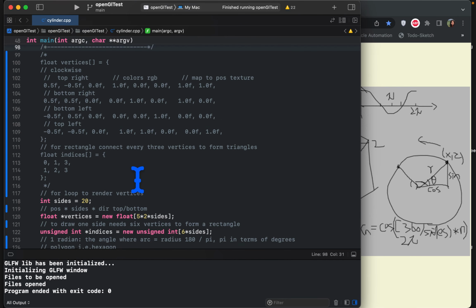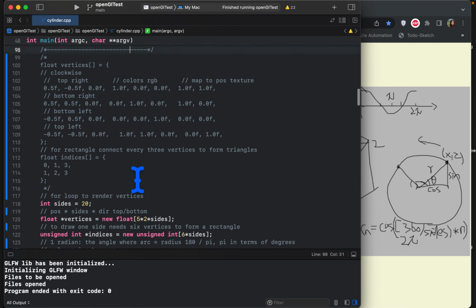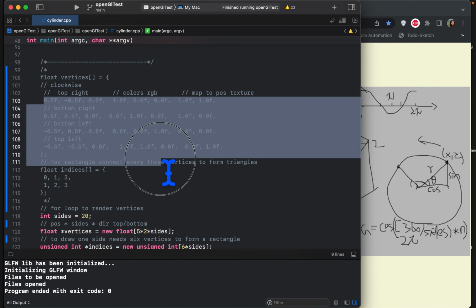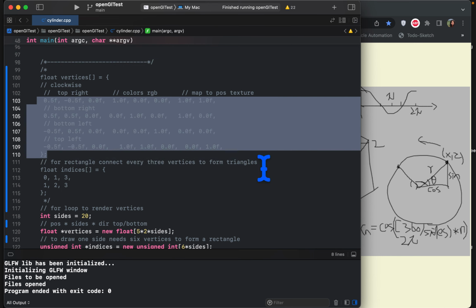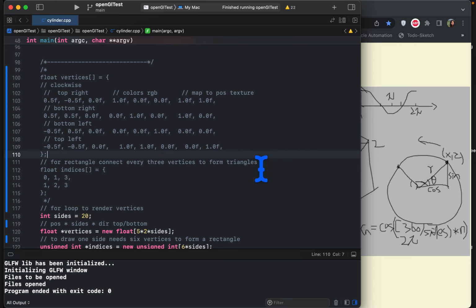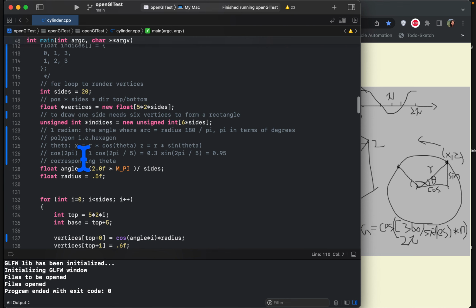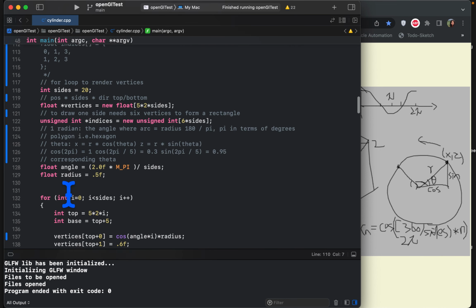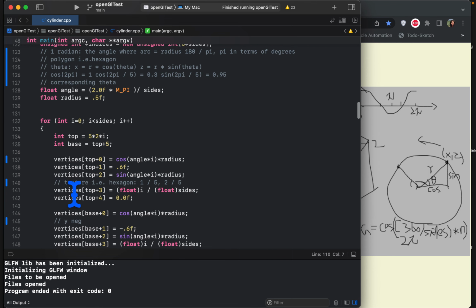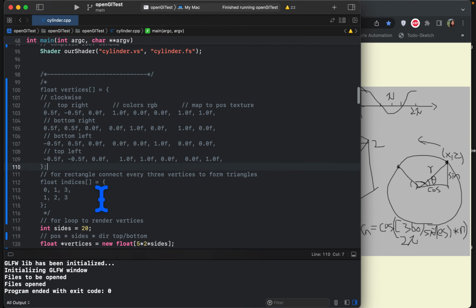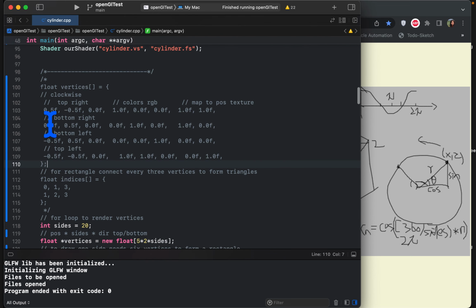Next is one of our important parts, which is to generate all the vertices for cylinders. In the beginning, you can try to write hard-coded coordinates. But in a little bit more advanced case, especially if you want to generate more, it's better to use loops where you can reuse the code. But let's go through the hard-coded ones first. This is to generate a rectangle.